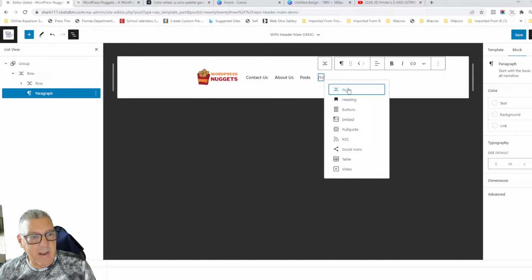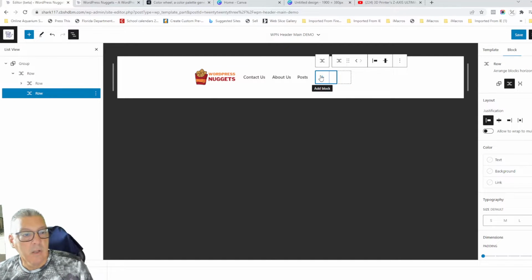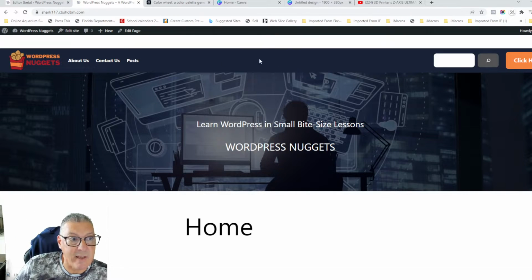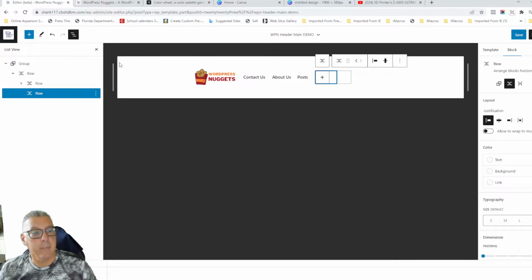And you'll see why I'm adding that row in a few moments. So now if you look back over here, even though I've got a huge gap here, and that's the key reason why I'm putting two rows inside a row, I have a search and I have a button. Let's go ahead and add those.